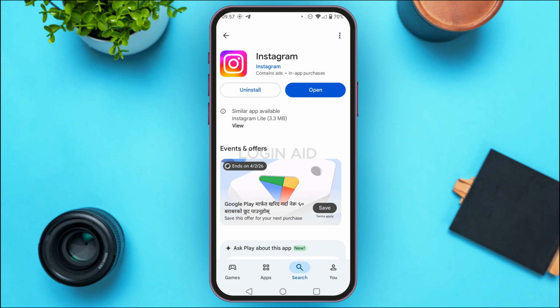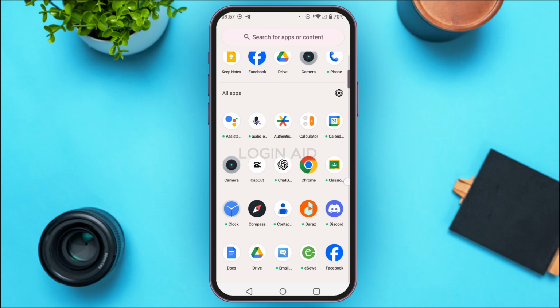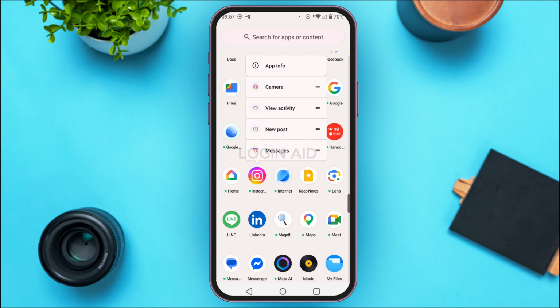If your problem is still not solved, what you can do is simply try clearing the cache of the Instagram. Sometimes there might be glitch caused because of the cache. So for that, open the app library of your device, find the application for Instagram and long press on it. Now tap on this option app info that you can see on the screen.